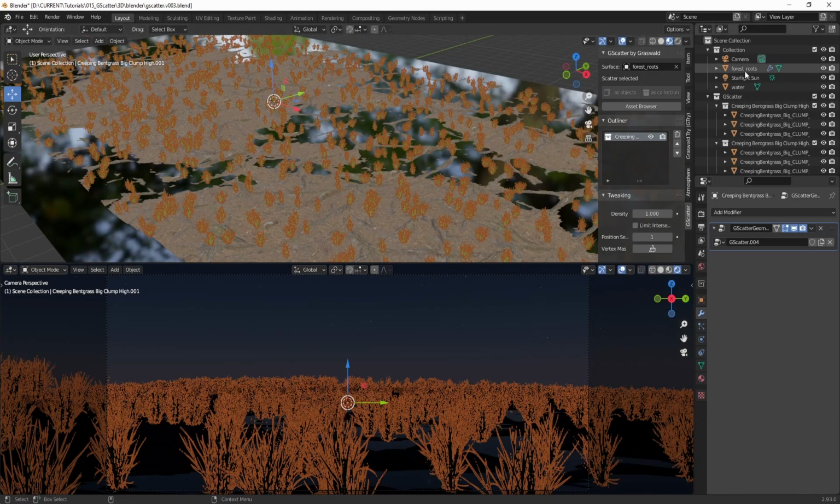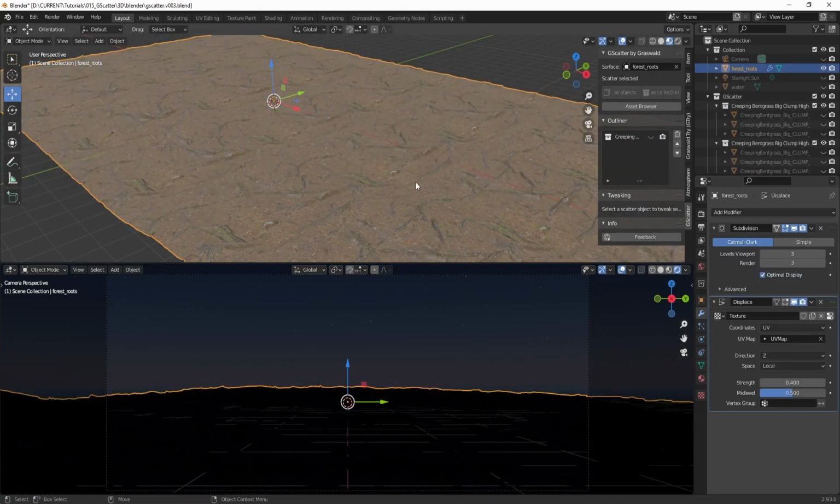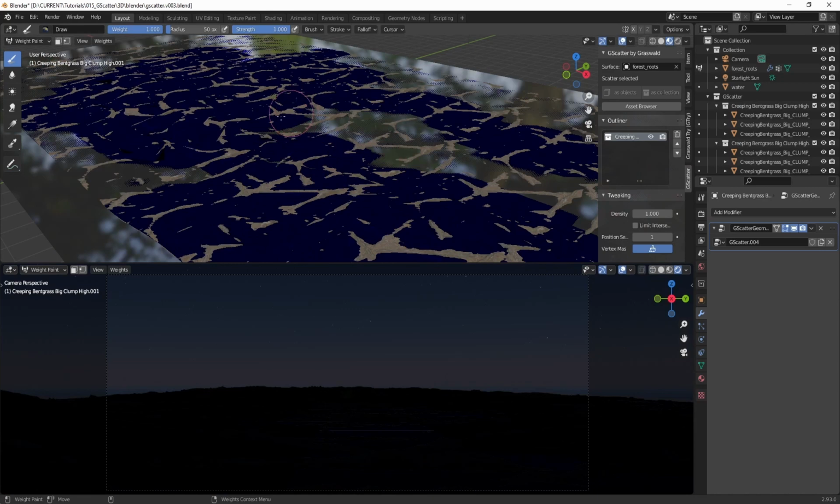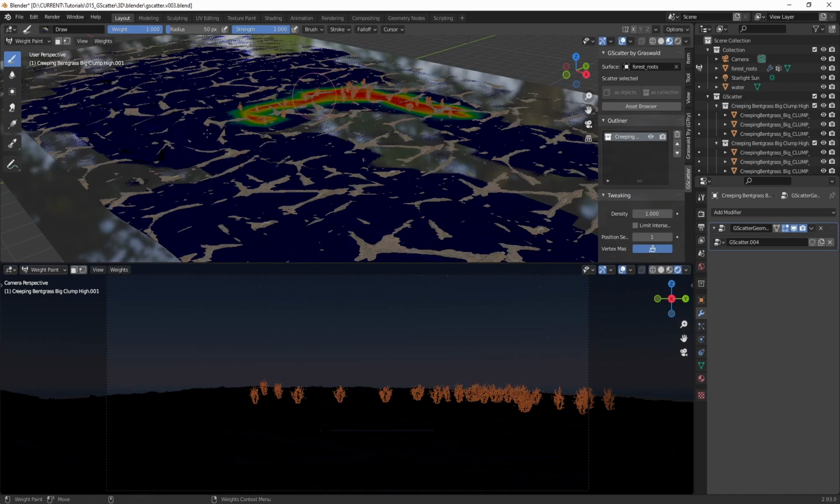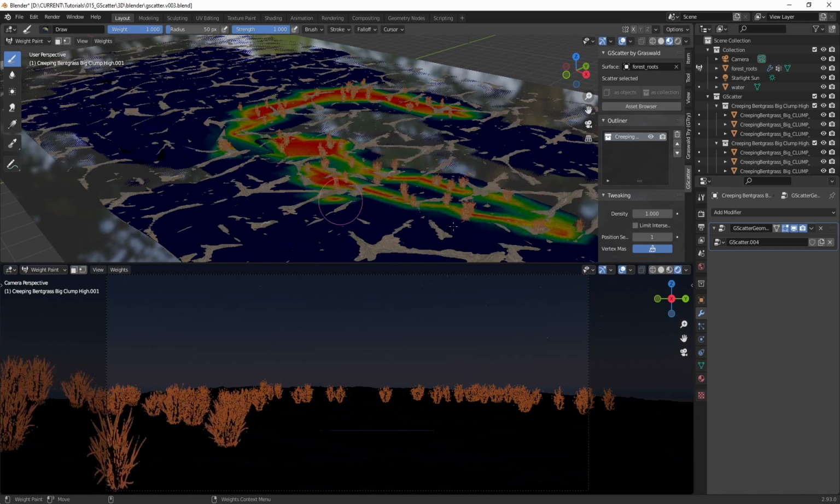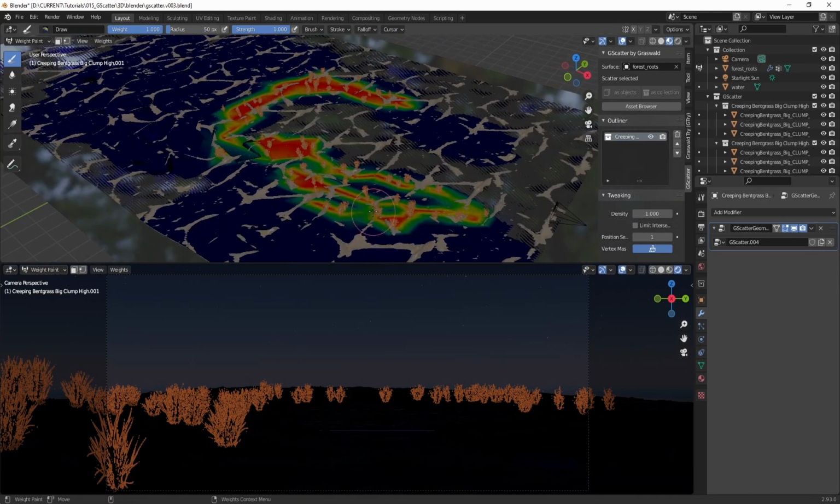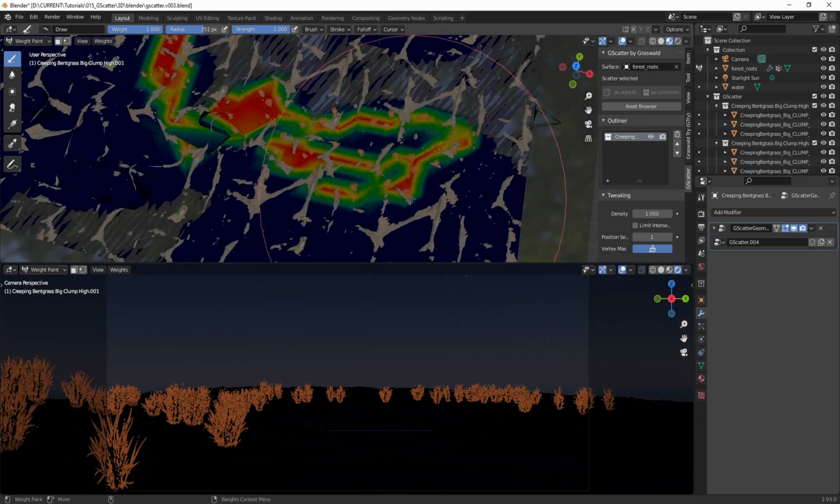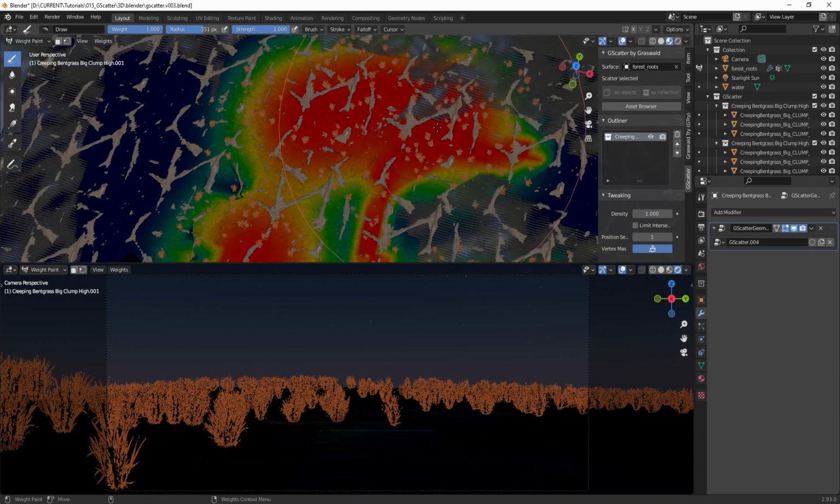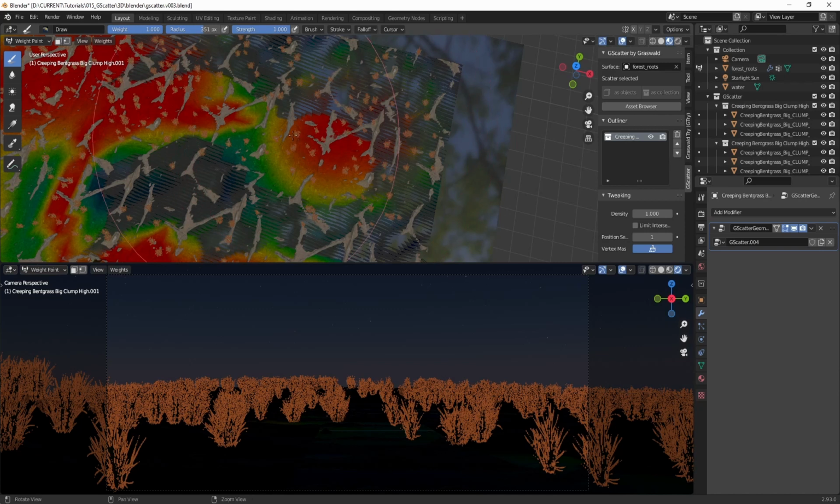This plugin is very useful. You can paint. So I'm just gonna paint on top of the land where we want our grass to grow. It's a little heavy as you can see, so I'm gonna increase this quite a lot. Just quickly scatter around a bunch of grass.